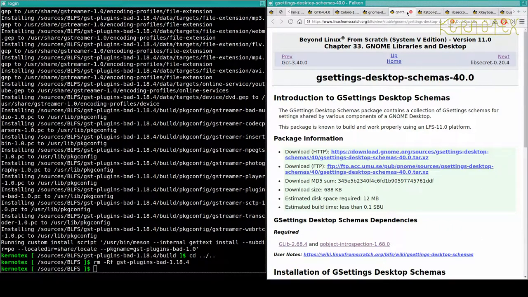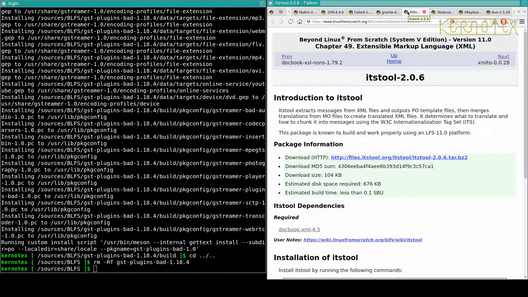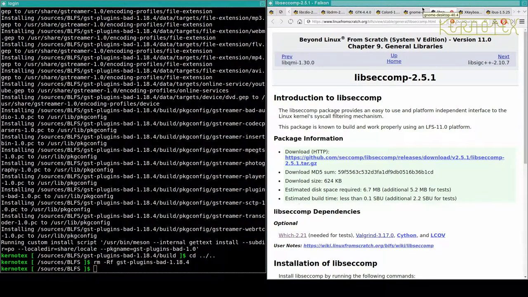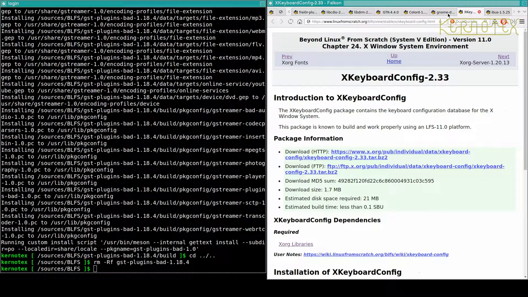Oh, right, okay, that's right at the beginning, so that's been done. ITS tool is in 49. That's been done. Libset comp is in chapter 9. Yep, that's done. So it looks like we have actually done this one then. Cable config, chapter 24. Oh yes, that's part of the X window, so that's definitely done.